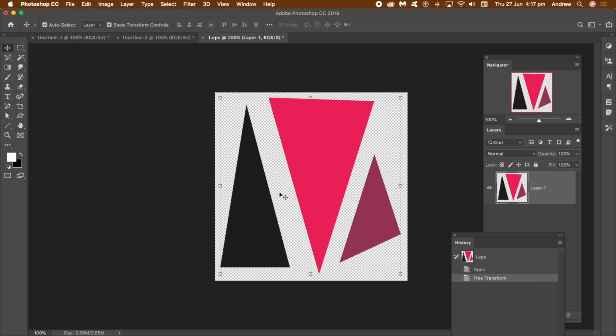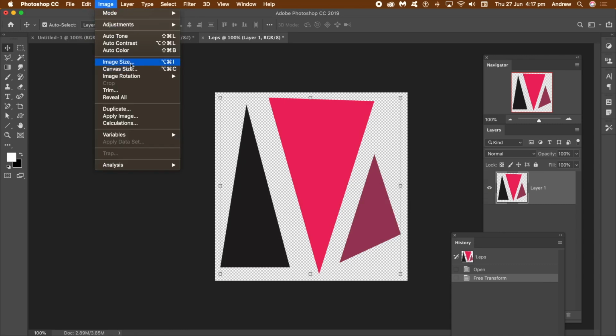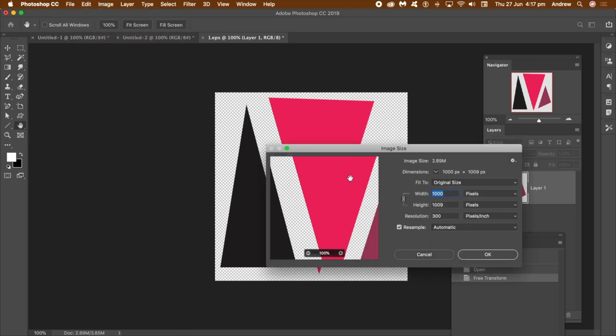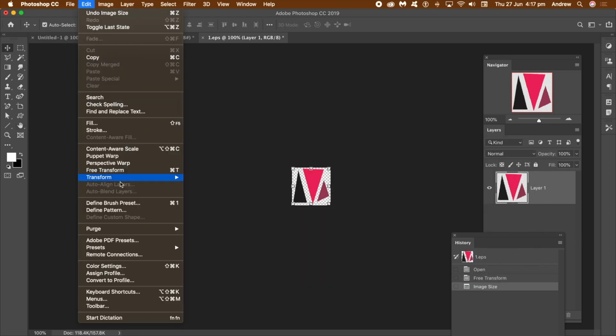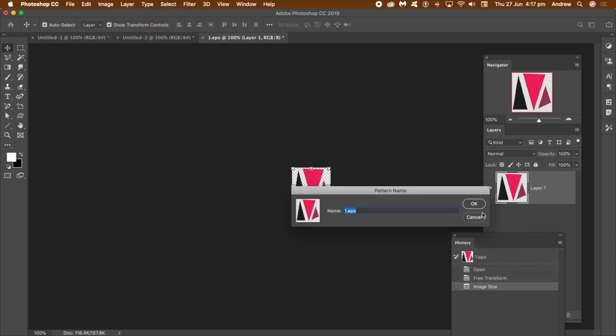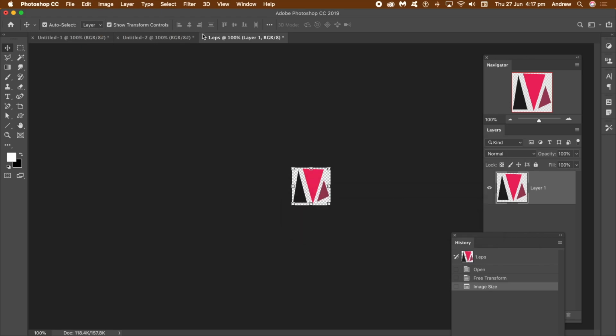What you can then do, edit and define pattern. And that's it, you've defined the pattern, you've got that design. But you can also do more. So image and image size, you can set the size down to say like 200, and then go to edit and define pattern. So you can just quickly redefine it and create a new pattern from that.